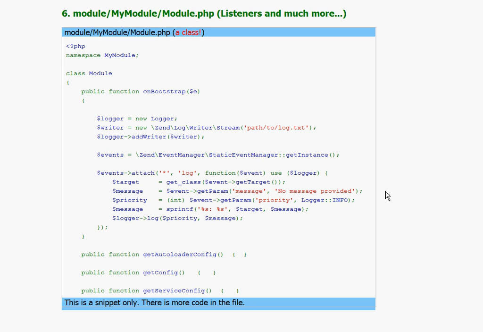With one line of code you can log anything that you think is worth logging. One important remark, the module PHP is a class. This is a configuration file where you define your configuration parameters within the functions of the class. onBootstrap is just one function. There are more functions. I had no space and no time to discuss all of them. I have only shown getAutoloaderConfig, getConfig or getServiceConfig.